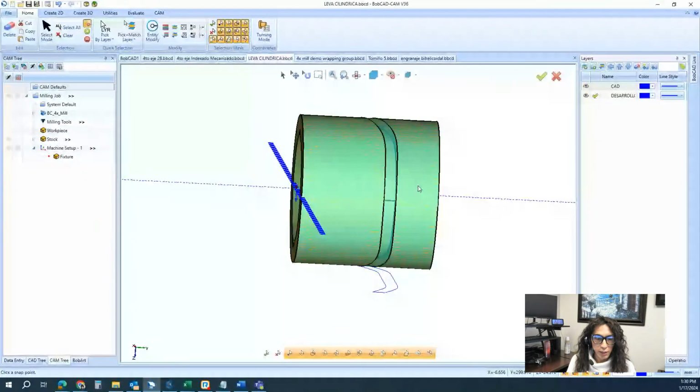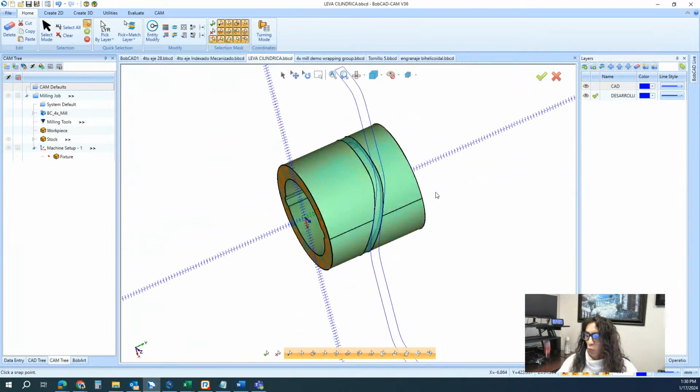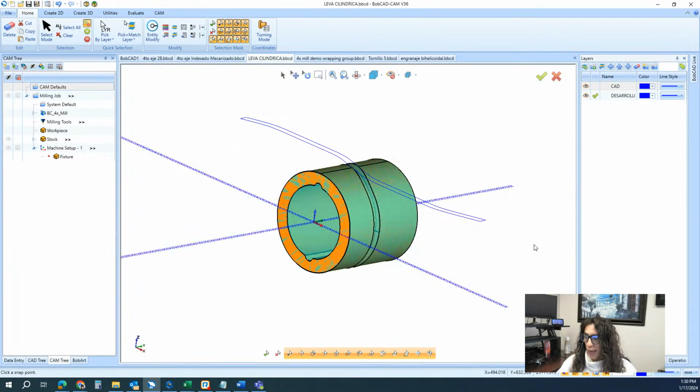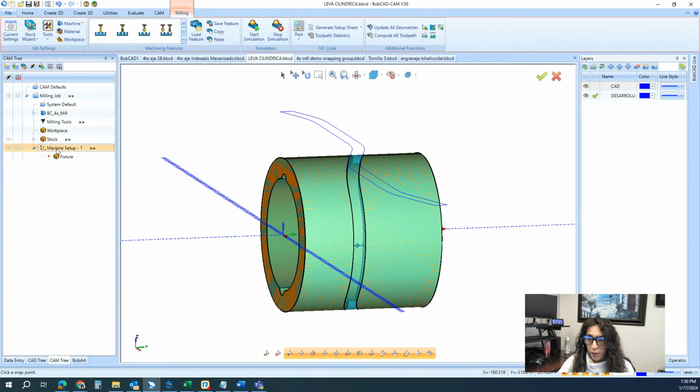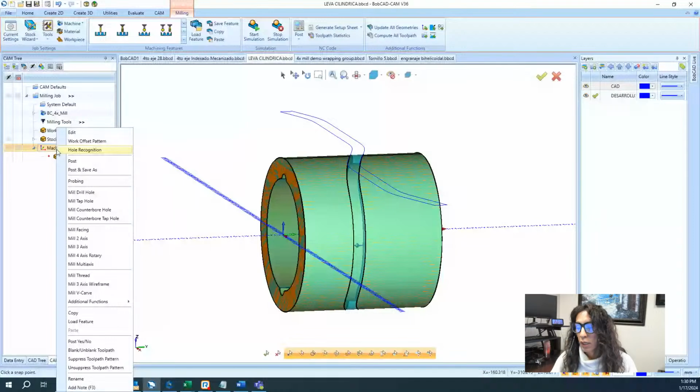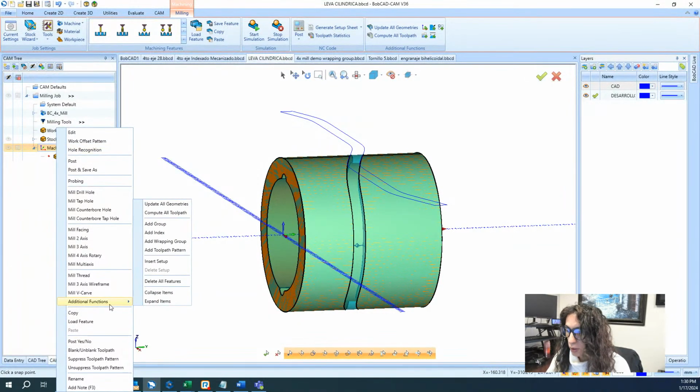Now, there's two ways to do this. When you have the geometry flat, and when you have the geometry right here, already wrap around it. So we're gonna go over both. We're gonna right click right here in machine setup, additional functions, and we're gonna do add a wrap group.